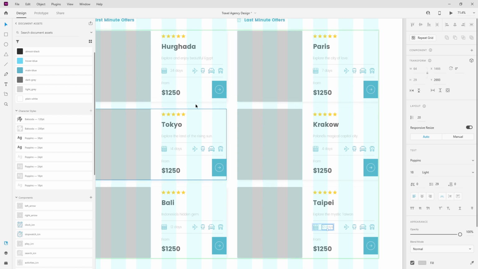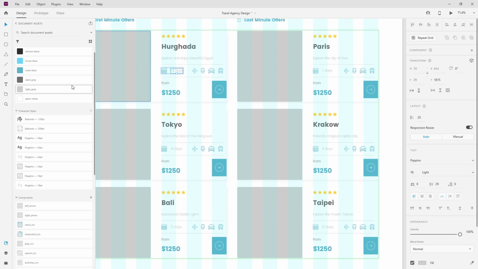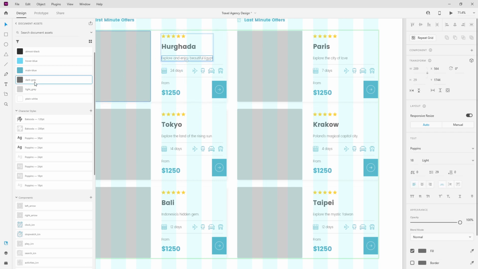So before we jump in and change all of our prices, I'm going to click on my first one. And first of all, for this text, I'm going to change its color to the dark gray. For this text, we're going to choose main blue, and you can see that it updated throughout our design. Finally, I don't really like how this text color looks, so I'm going to change it as well to dark gray. And I'm going to do the same for this one. And for the names of our locations, I'm going to use almost black, and you can see now it really pops and it really shows what we wanted it to show.